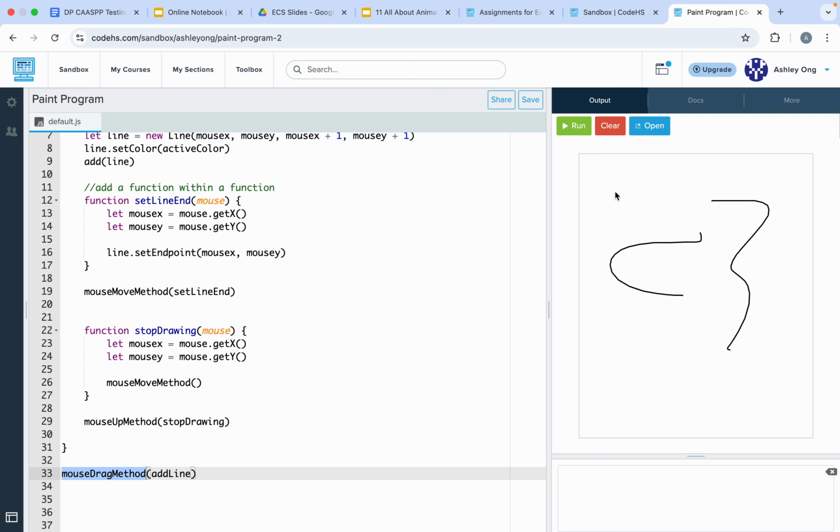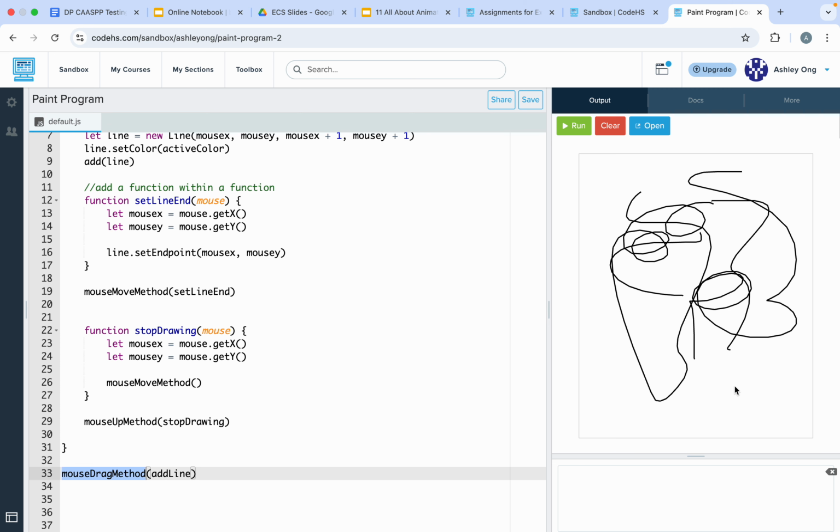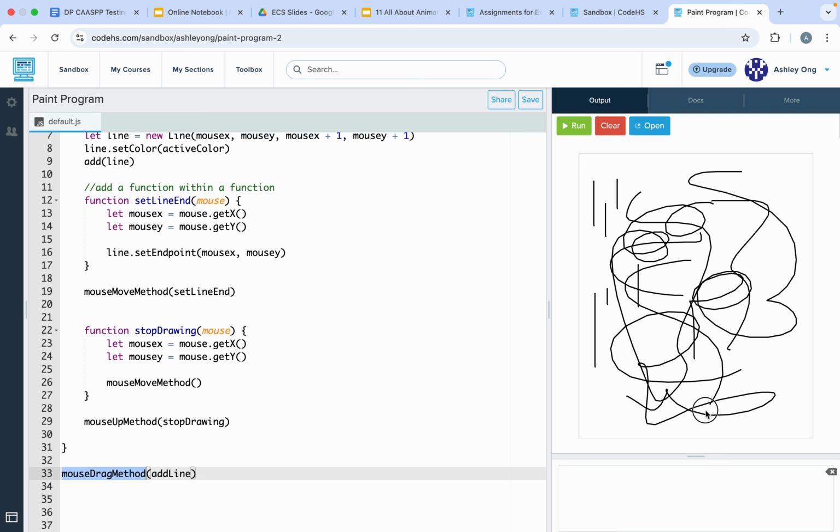So double check yours. It should work like a normal expected paint program. You should be able to draw a bunch of squiggles. You should be able to draw as many lines as you want, clicking and dragging, and they should overlap one another. That is it for part 1.